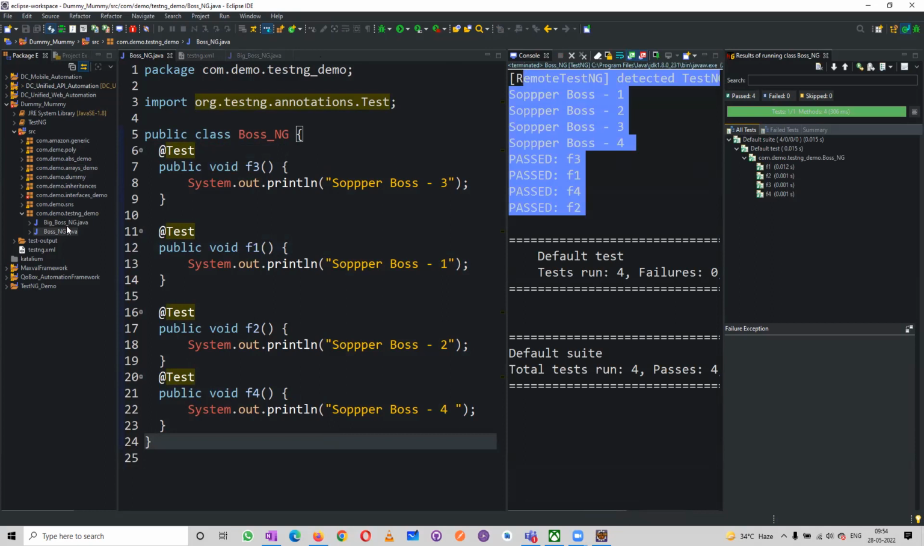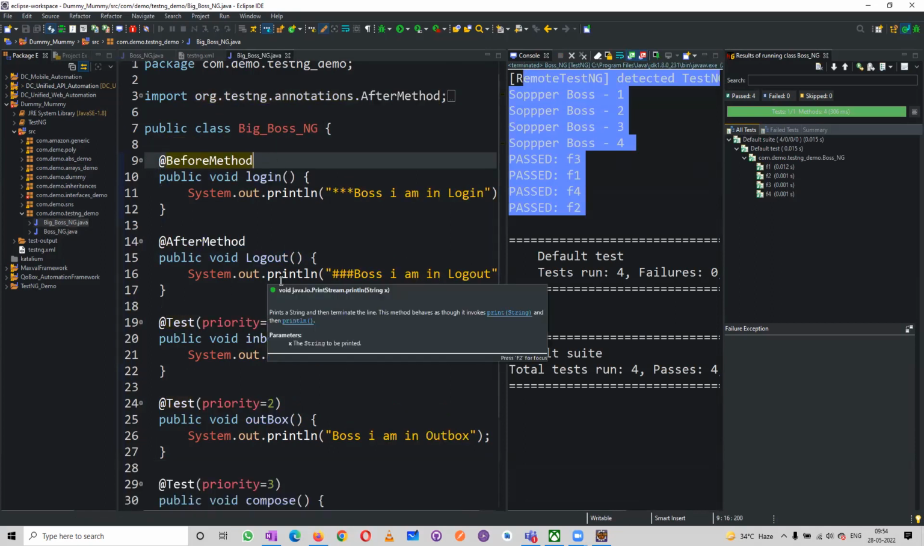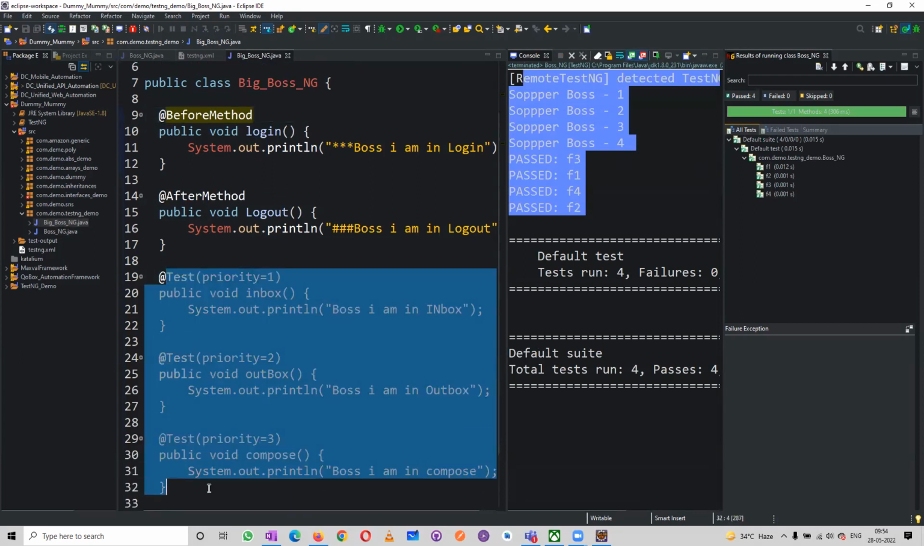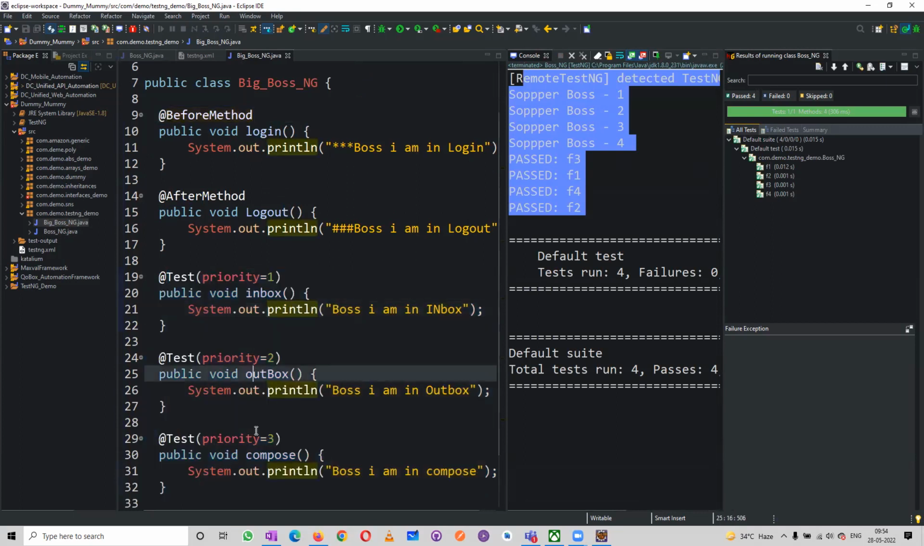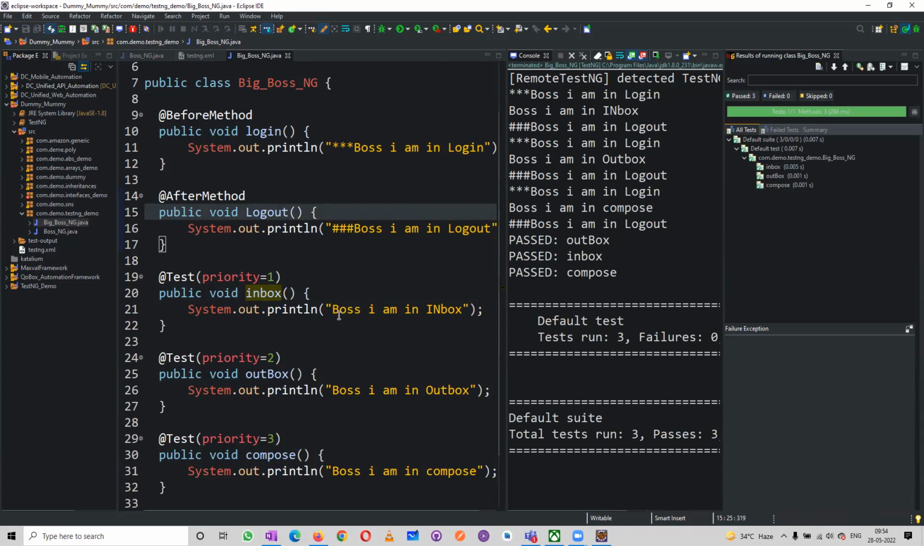Now, when I go to this class, I started implementing these methods. First we took three methods, which are inbox, outbox and compose mail. And we added before method and after method. Then we gave the priority, so priority 1 means inbox will be executed first. Let's see that. So now if you see here, first it printed I'm in inbox.